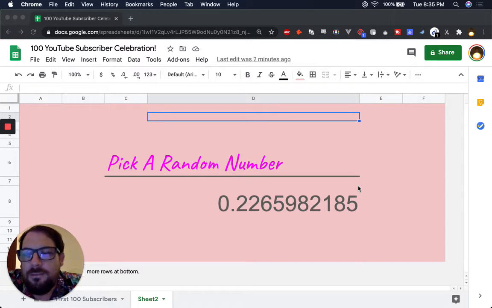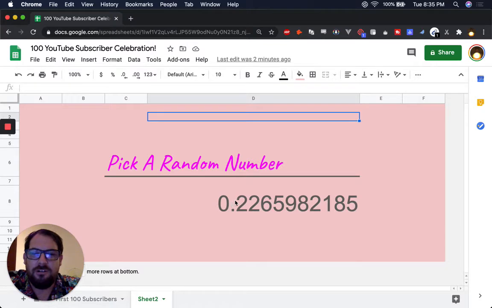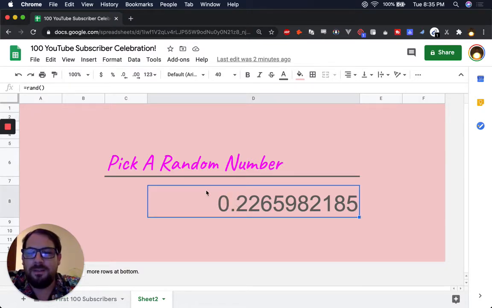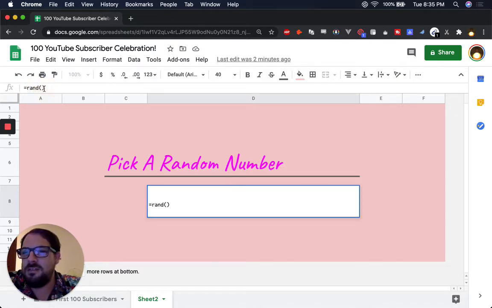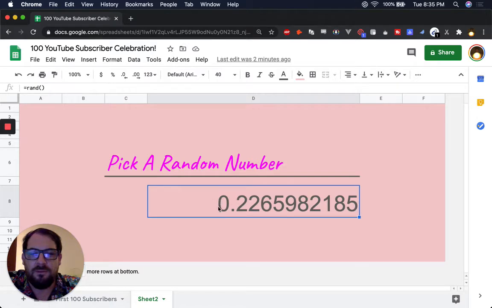Now, how are we going to pick the subscriber that is going to get the free Better Sheets membership? We're going to use a Google Sheet. We're going to use a random number generator. I'm going to get an actual number because we're going to figure out that this is some interesting stuff that happens with RAND. So we're going to use equals RAND, and this is a random number. It is a 9-digit number. It's between 0 and 1.